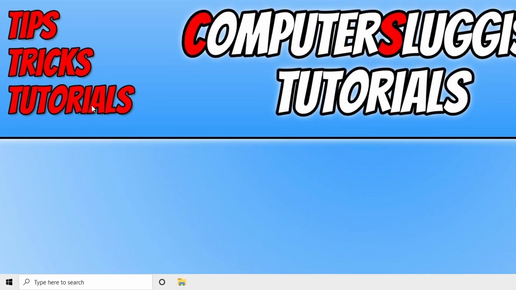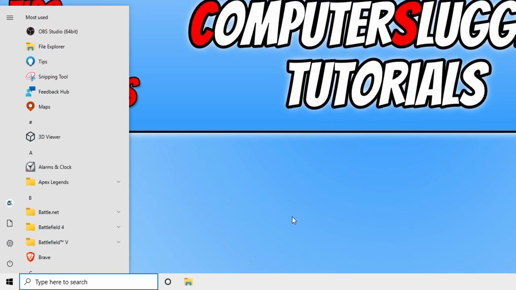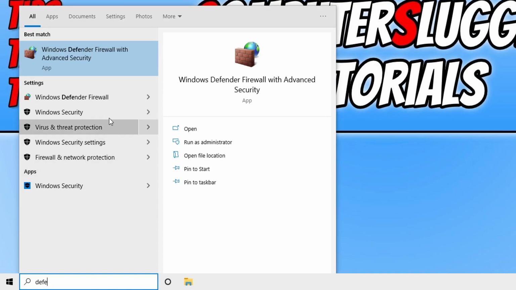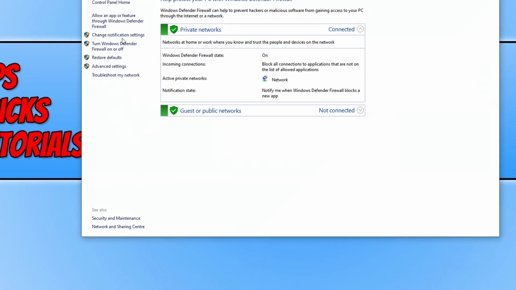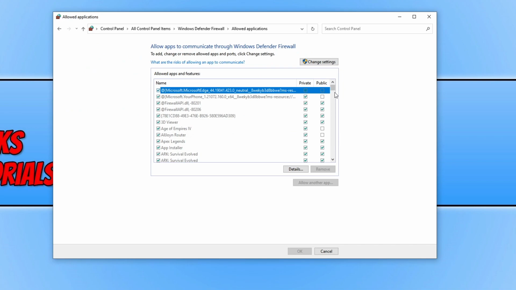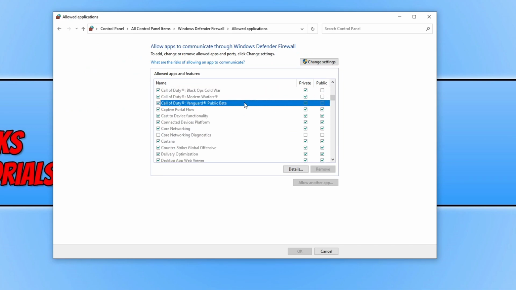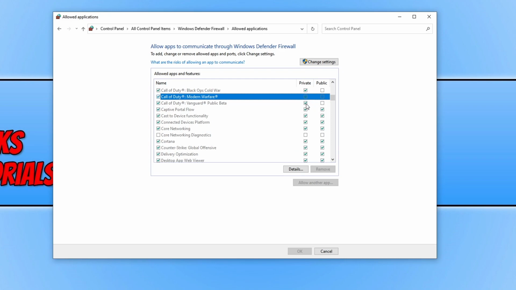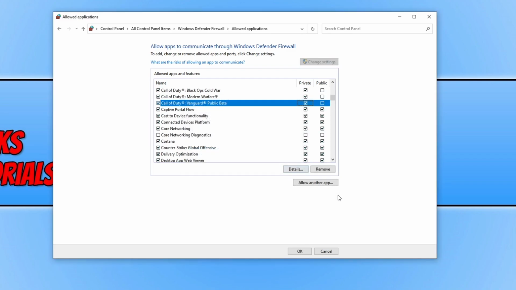So if you're using Windows Defender, we need to open up the start menu and type in Defender. You then need to click on Windows Defender Firewall. We now need to click on Allow an app or feature through Windows Defender Firewall. And you now need to scroll all the way down until you come across Call of Duty Vanguard Public Beta. You now need to ensure you have a tick under private. If you do not, then you need to click on change settings and then tick private and press OK. If you do not have an option for Vanguard Public Beta, then you need to click on allow another app, find the Vanguard.exe, and add it to the list.